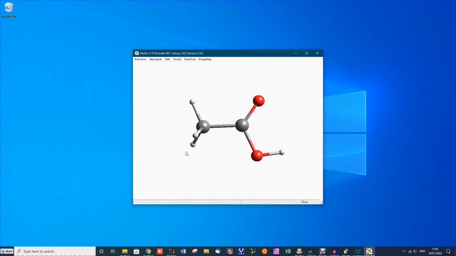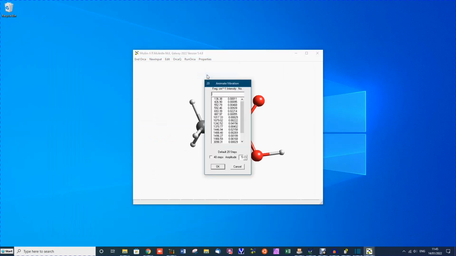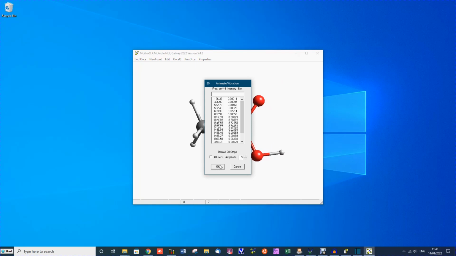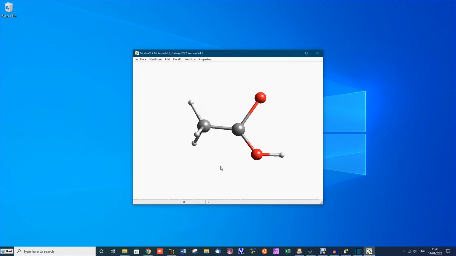Now we can animate the vibrations by going to Properties, Animate IR, and if we go to the highest frequency, and click OK, we see the OH stretch. And if we look for the one around 1900, which is where it has calculated the C double bond O, we see that animates. So it's easy enough to do this.